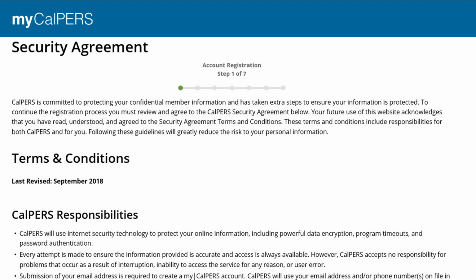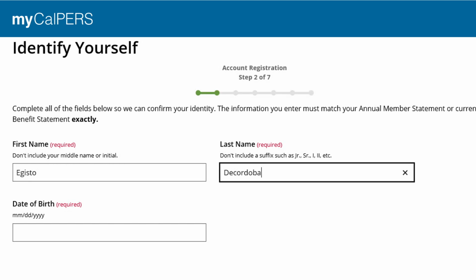When registering for a MyCalPERS account, you must read and accept the security agreement and terms and conditions. Next, you'll need to identify yourself. Enter your first and last names and your date of birth as it appears in our system. If your name is misspelled, or if we have your legal name in our system, you'll need to enter that name.